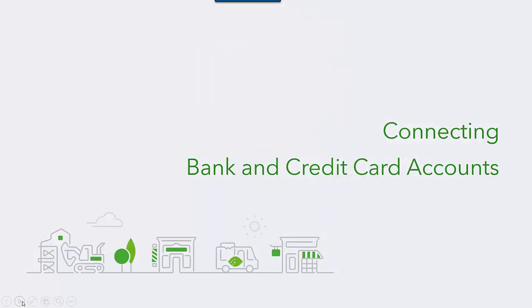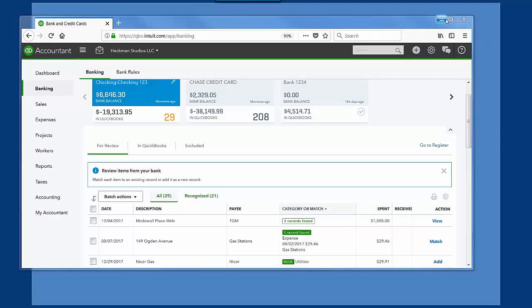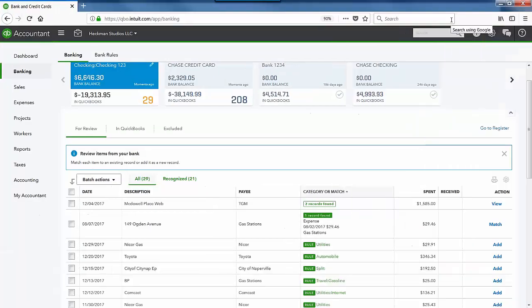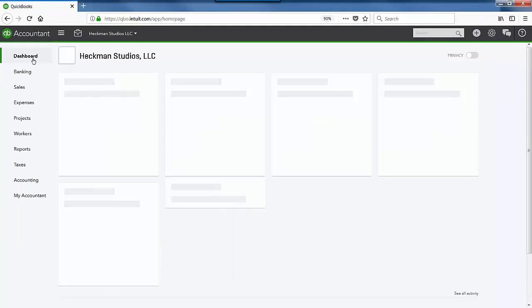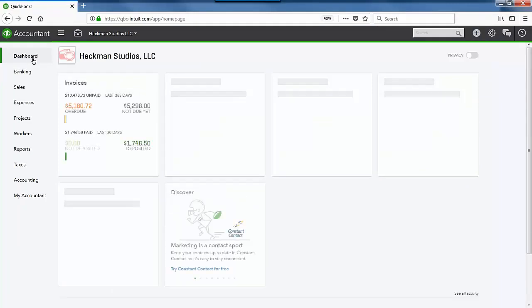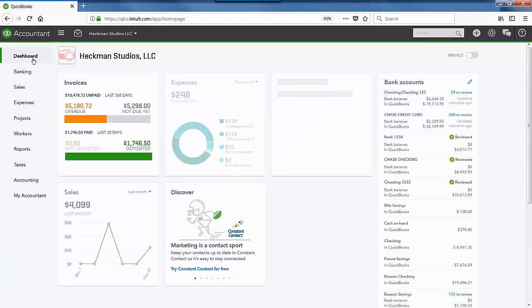Okay, so let's talk through connecting bank and credit card accounts. And I'm going to kind of bounce between being in the product and using a couple of slides for this. So if I'm on the QuickBooks Online dashboard, I've already connected up some accounts to this client of mine.